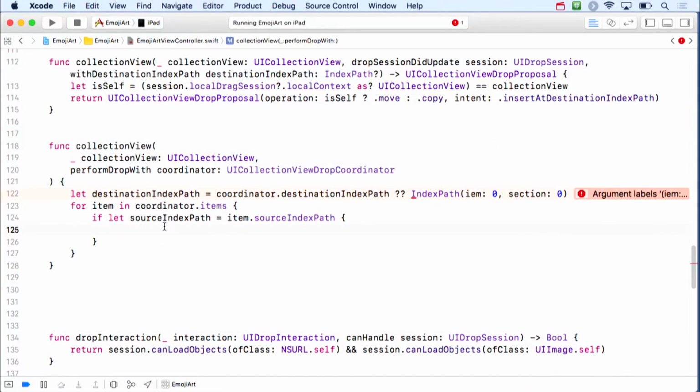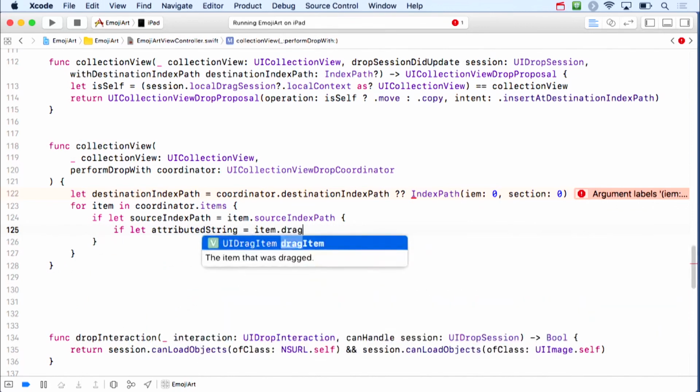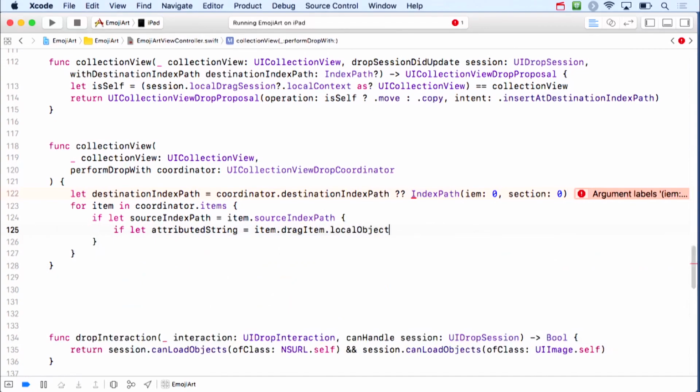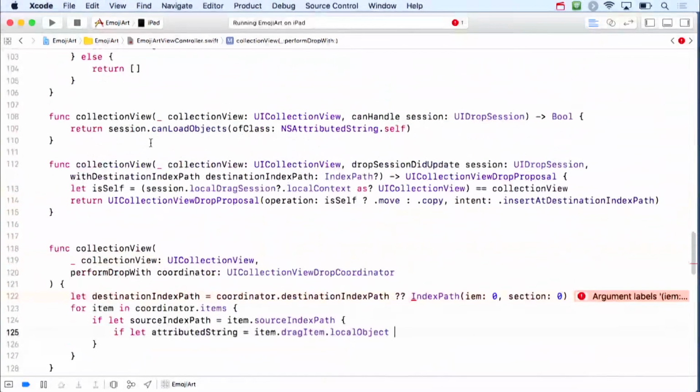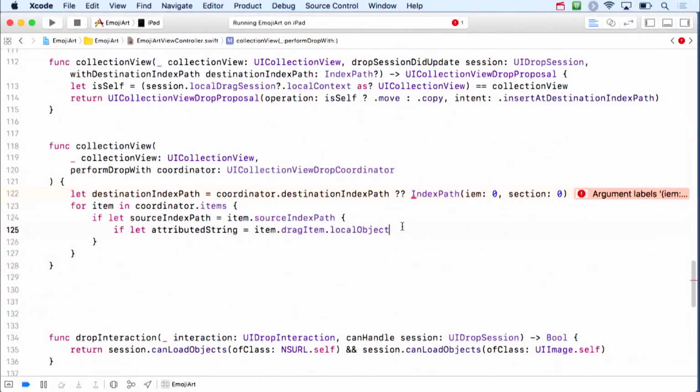So let's do it. First, let's get the attributed string that we need. So I can say if I can let attributed. This is the attributed string that we're dragging around. And luckily, I stashed it in that local object. Remember that? So I'm going to get the drag item, and get its local object. Remember I stashed it in localObject up here when I made the drag item? Woohoo! I don't have to do any of that provider stuff to get it. But I am going to have to say as NSAttributedString because it's an Any.